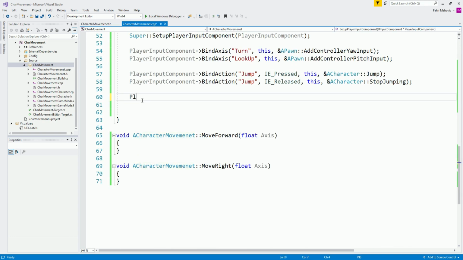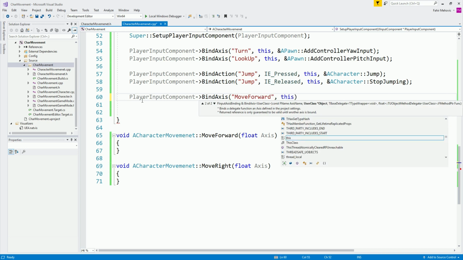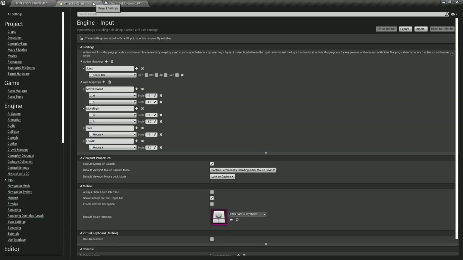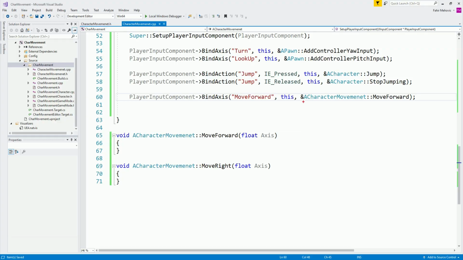which means now I can do this. I can go over here, I can say player input component, and I can bind axes, and I can bind the move forward inside of this and assign, and simply copy all of this over here and paste it. There you go. So now I have bound the move forward, which is this over here in the input. Here is our move forward, which means when we press the W or the S key, this over here will be called the move forward, which is this function.